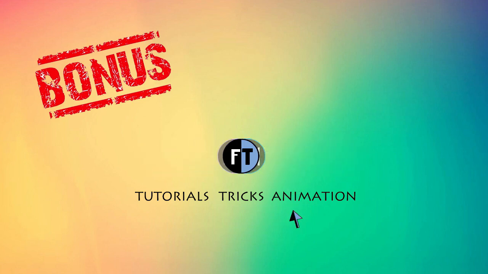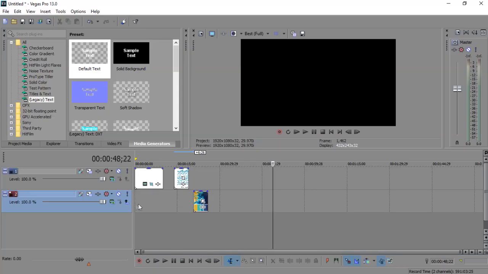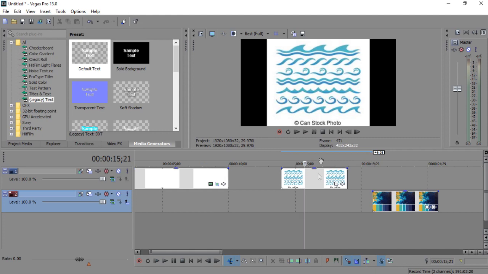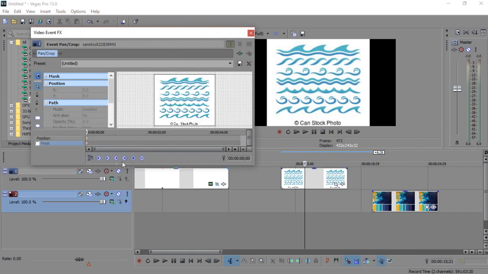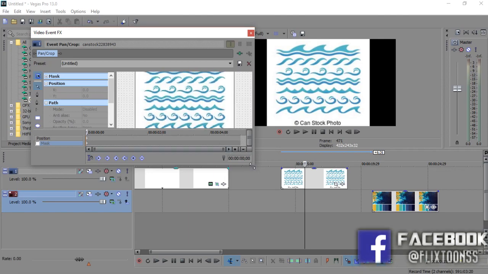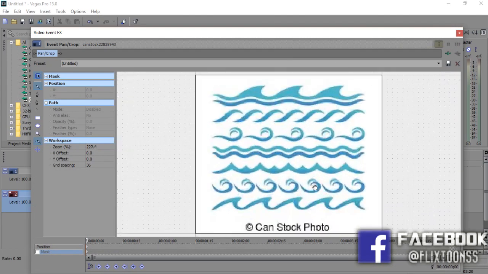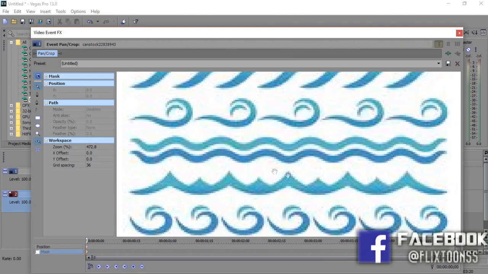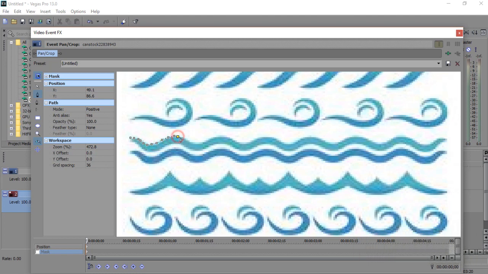Let's start. Open Sony Vegas and import a water wave pic in your timeline to make waves. Open Event Pan, click on Mask, and select the Anchor tool, and zoom into that pic to get accuracy in masking your water waves. Take your time and mask it properly.